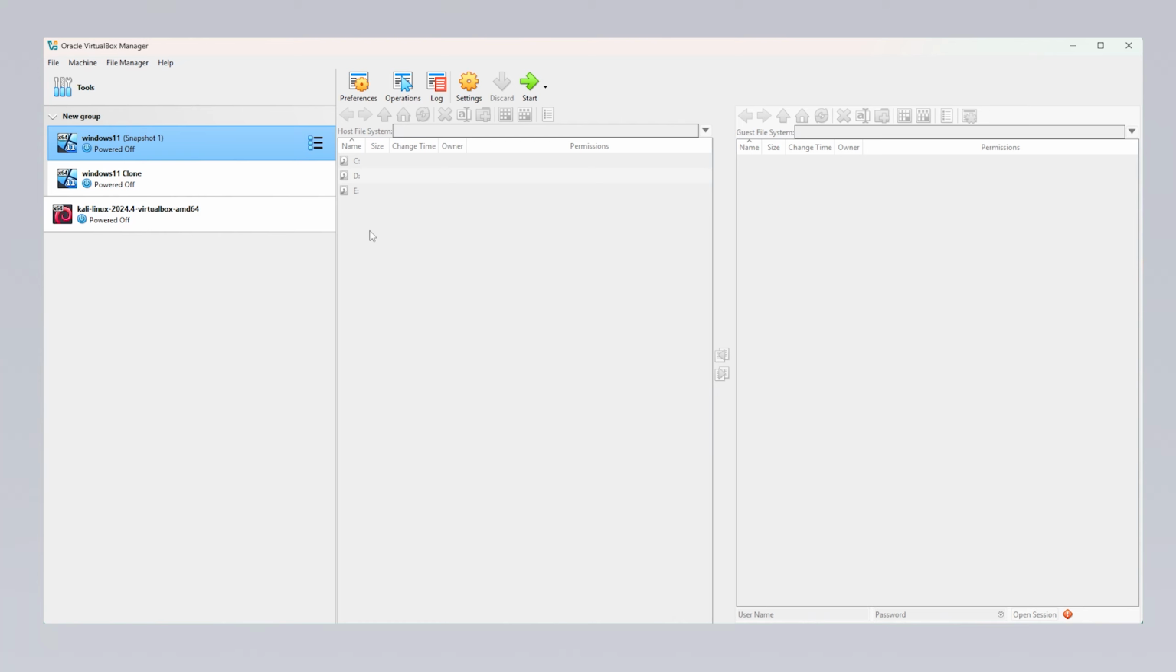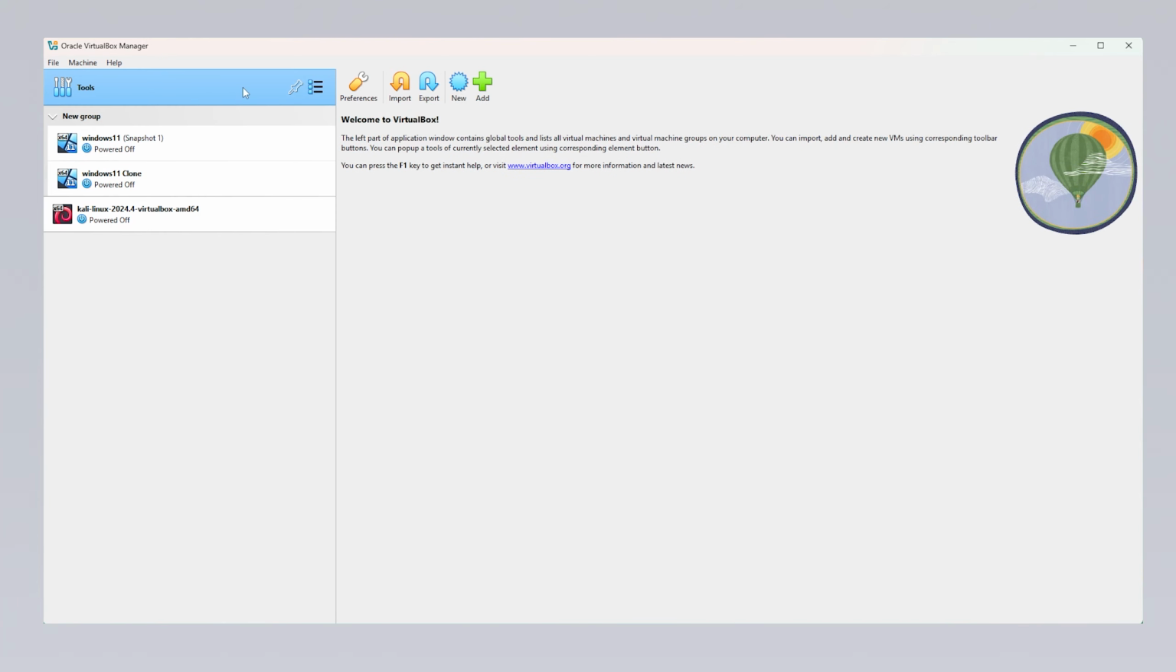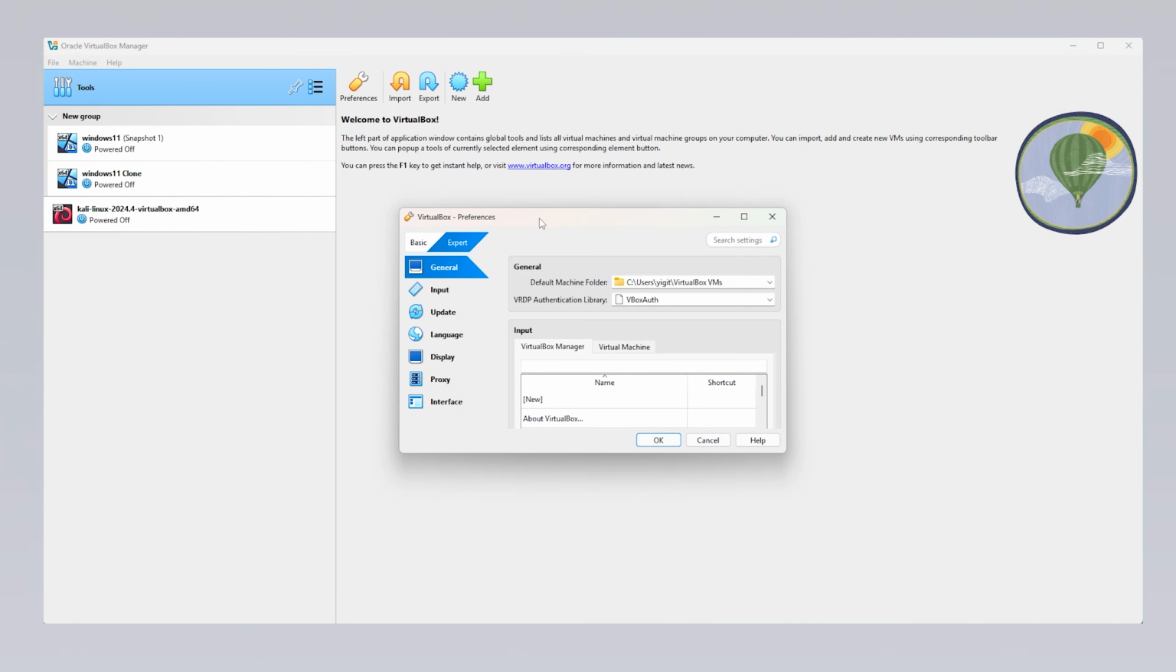We have reviewed all settings related to the virtual machine. The next section is the Tools section. You can access the options displayed here by right-clicking as well as by clicking on the File menu. The Preferences section is used to configure the general application settings in VirtualBox. Here, you can access various settings that determine how the VirtualBox application operates.